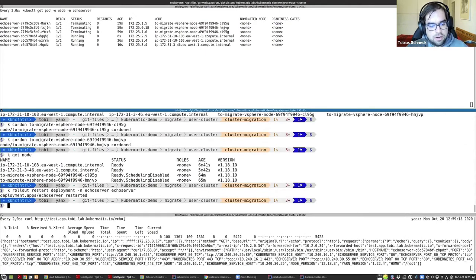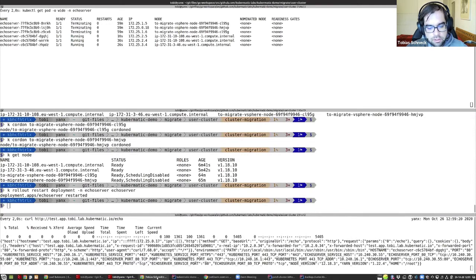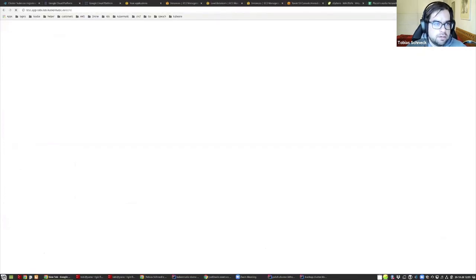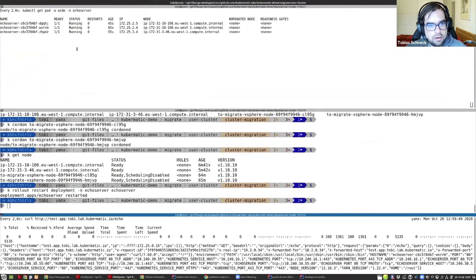And you see the service is still reachable, and hopefully if we go to the browser, we can see here in detail that we get back responses from the AWS node. So where is the host name? No, it's just the host name. We see that the workers are running in the new cloud and are still reachable through our old endpoint. Cool. So that seems to work now.